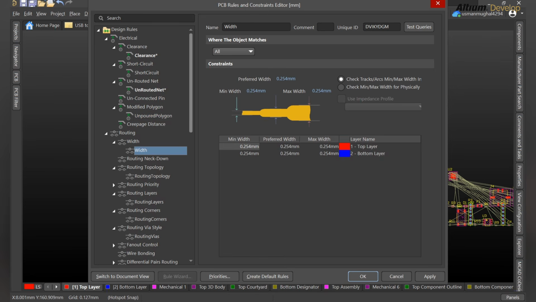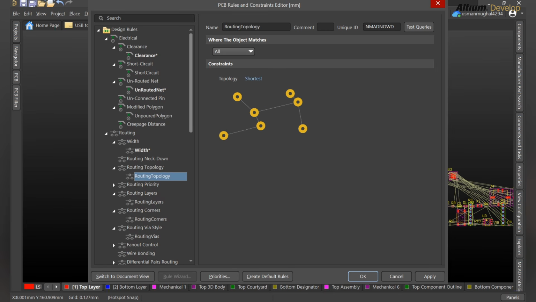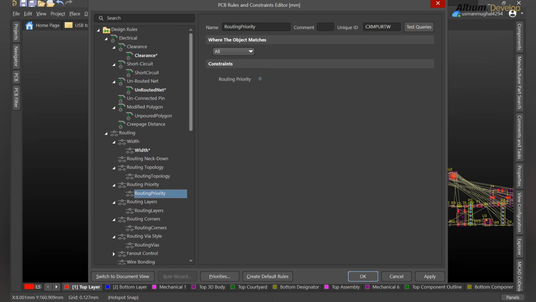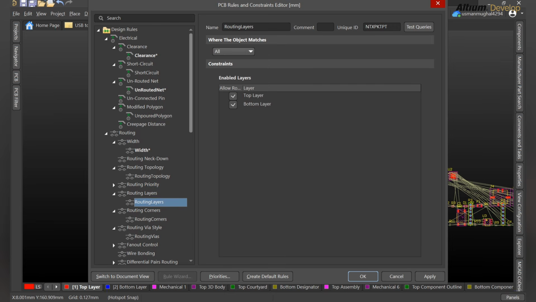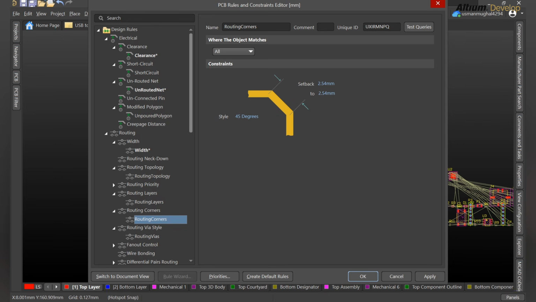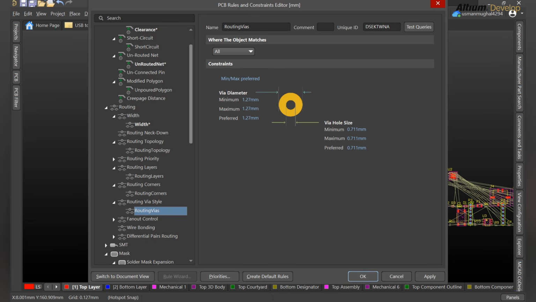So for the track width, I have selected the minimum track width of 0.254, but the maximum track width can be more than this because we have a 5-volt rail in our board. So I am selecting for now 1 mm thickness. Topology, routing topology, the shortest or the longest, routing priority level, routing layers. There are 2 layers I have selected in the stackup. So routing corners, the style is selected as 45 degrees bend.